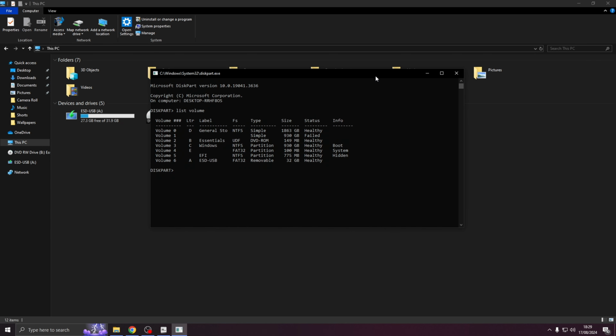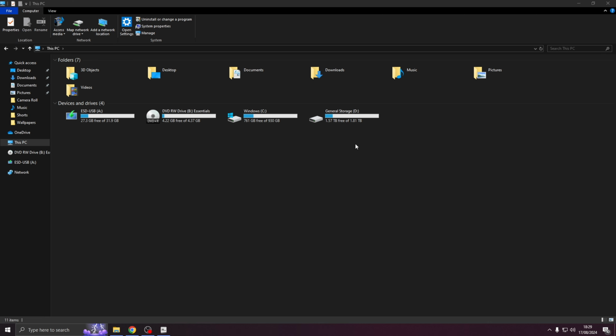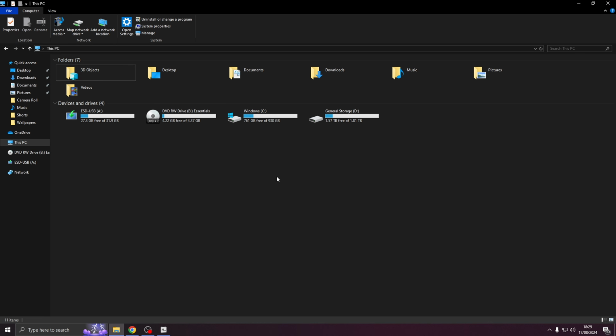So now, what we're going to do is type select volume 4 and then remove letter equals E. It should match with this letter. Then just type exit to exit. And now the partition is gone, and if I refresh, it's still gone.